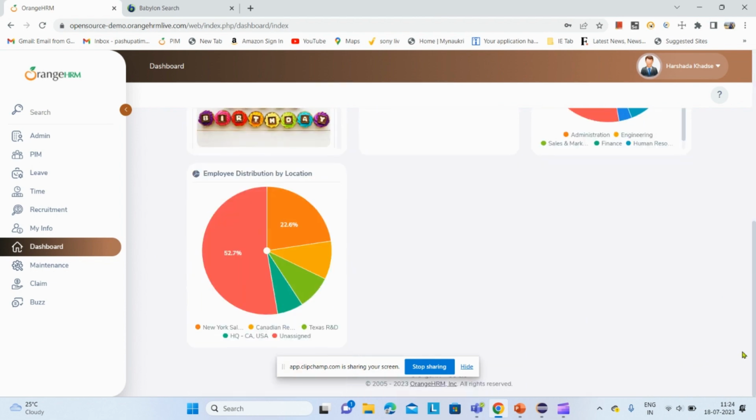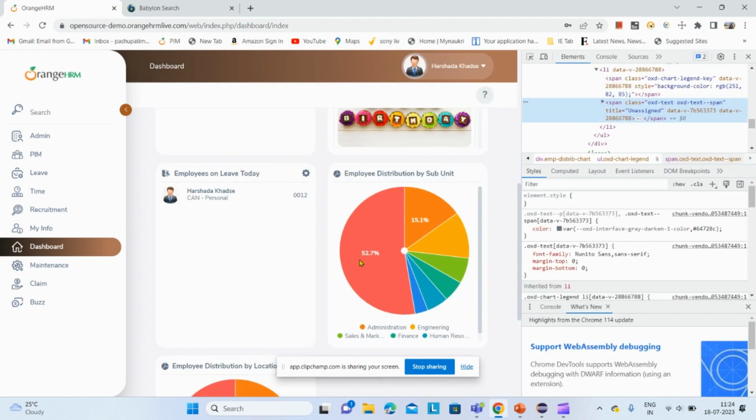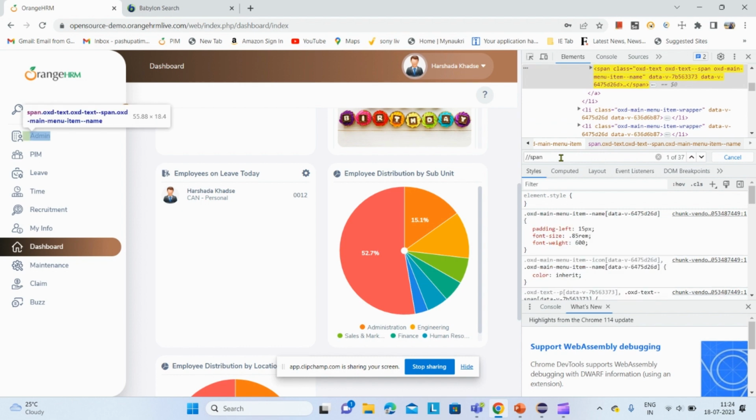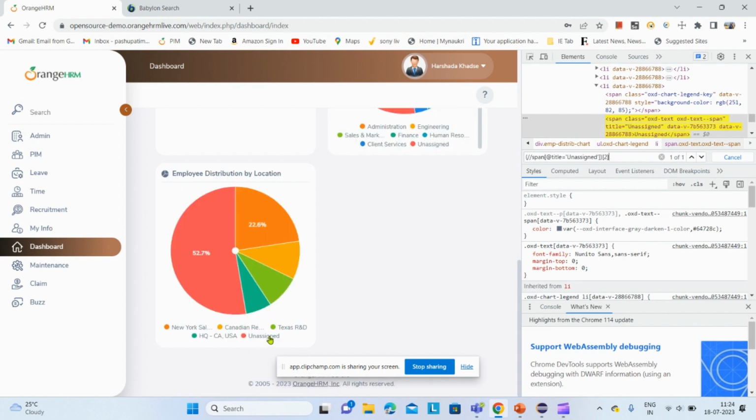For that, what we'll do is create one XPath for this Unassigned. Control F, create unassigned, the title is given, copy it, span at the rate title equal to, paste it here. Now there are two web elements present under this XPath, so we will just do indexing. I want the second one, so I want to click on the second web element.